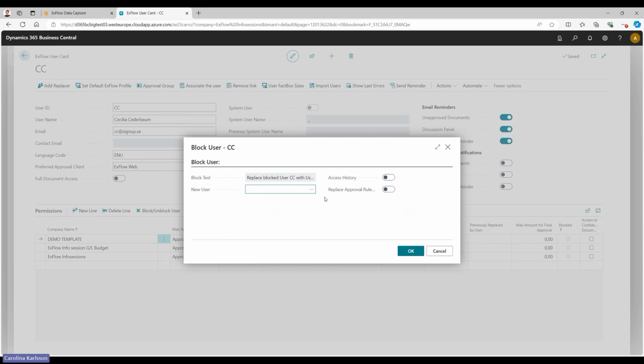And this is especially useful when a coworker is leaving the company and a new one is starting in the same role, and they might need access to the history and should be added to the same approval rules. So then you don't have to do this job manually.